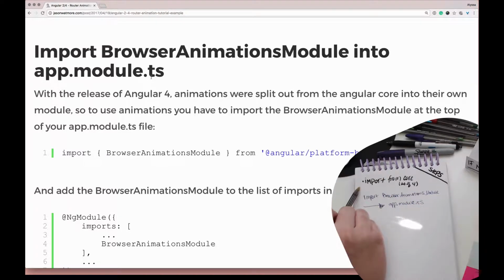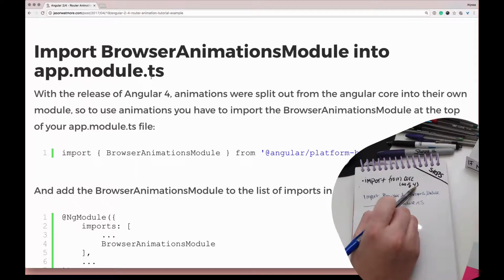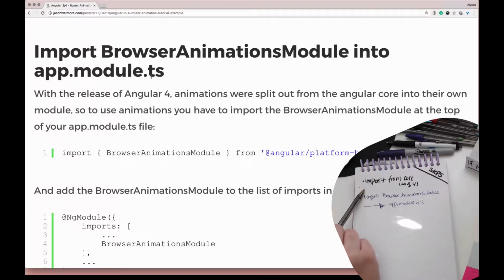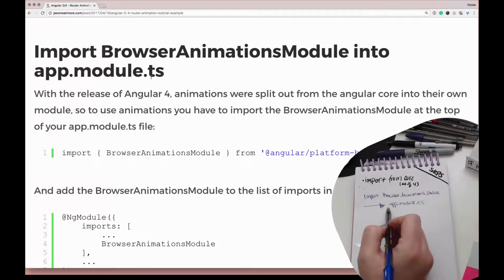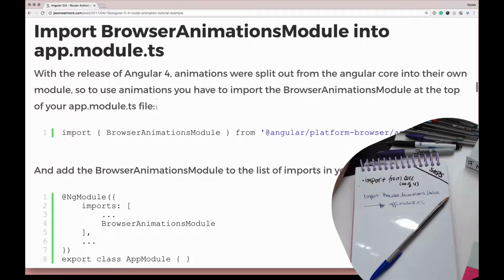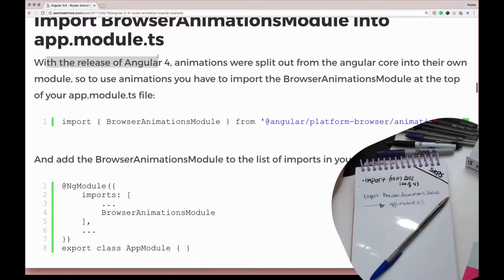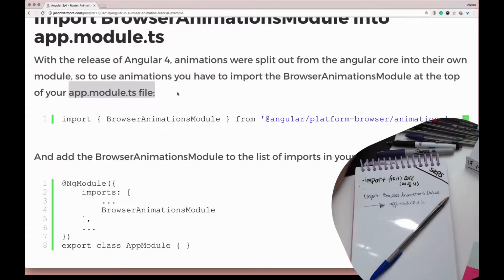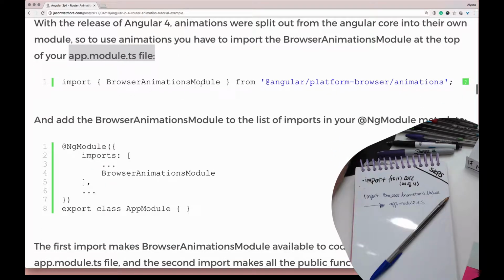So number one, I knew that I needed to import from the core as of 4. I also thought it might be fun while taking notes to make them rhyme. So we'll see if we can keep that going. So import browser animations module into the app.module.ts. So if we read over yonder, we see that, as we thought, with the release of Angular 4, animations were split out from the core. And so now, to use animations, you need to import them into the app.module.ts file. Cool. So we just said that.